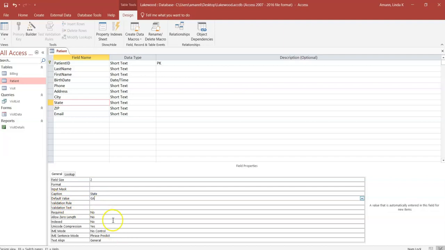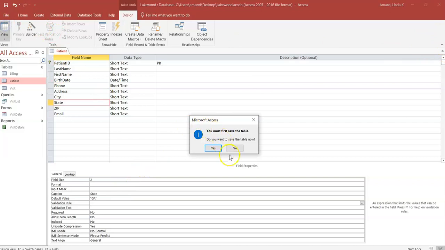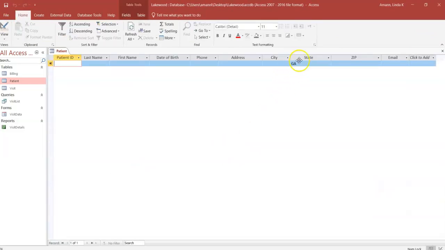Now notice what happens when I hit my tab key. It puts quotes around it. So the quote marks tell it that it's a label. Okay, now let's flip on back. So we're going to go back to the datasheet view, save this, and notice how Georgia is already there.